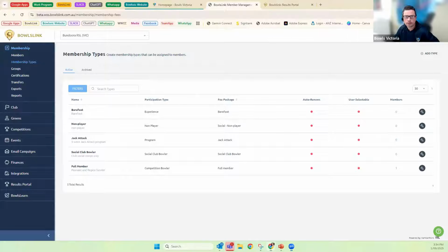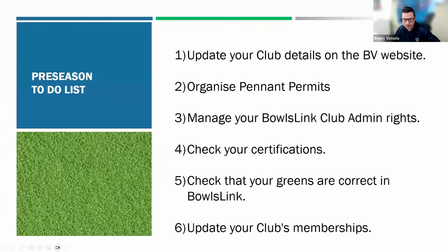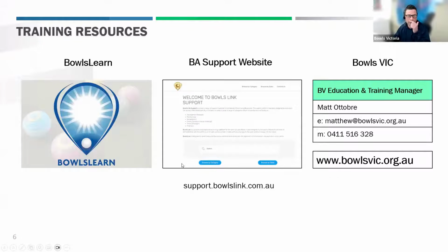All right, I'll go back to my slideshow. Next slide is training resources. So I will look at the Bowls Victoria website very shortly. So there's Bowls Learn. I showed you that there's quite a few modules in there that you can do. There's the BA support website. I'll show you when I get back to my Bowlslink screen how to access that.